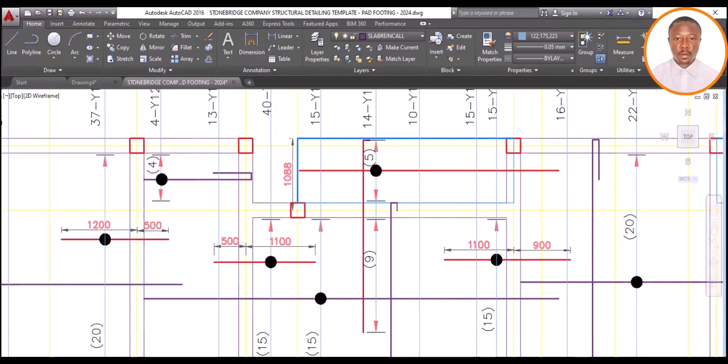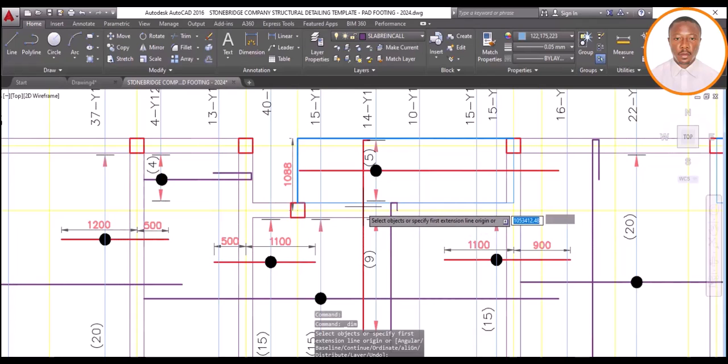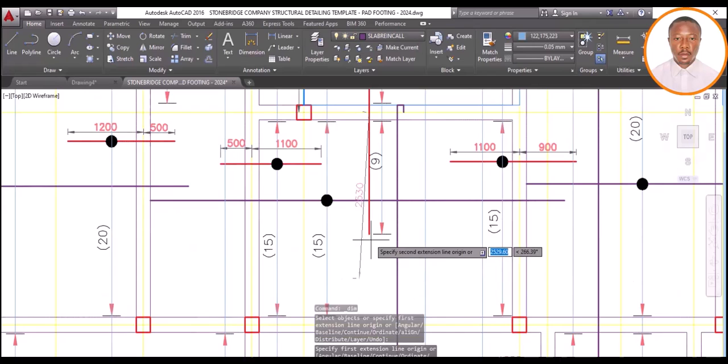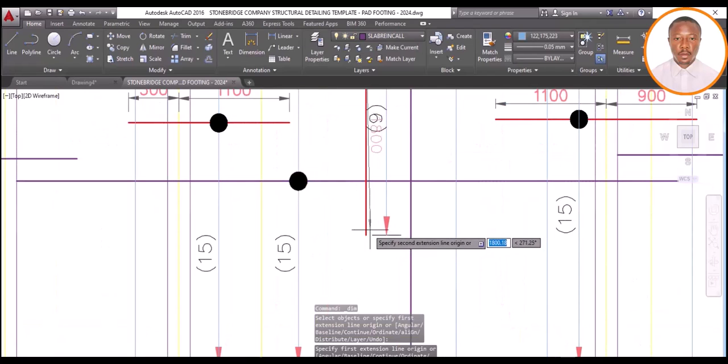Let's pick our dimension. Pick my dimension, and come here, so that engineers at the site will know that yes, it's from the length of this reinforcement into this slab. You will not get confused at site. So it's very, very important. So let's do that. From here to this.